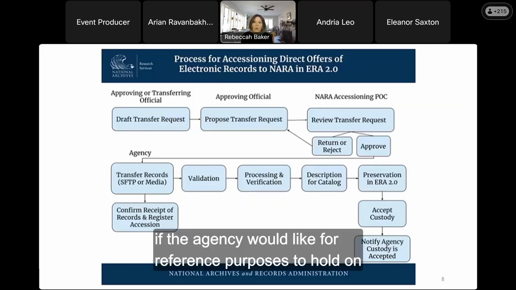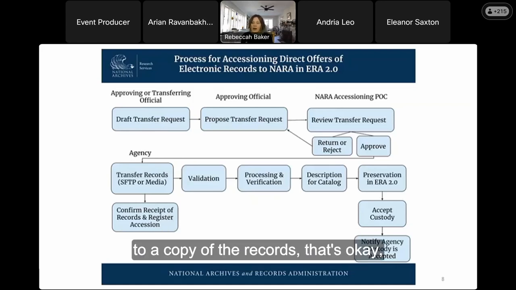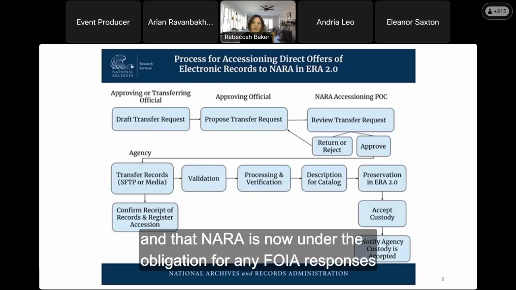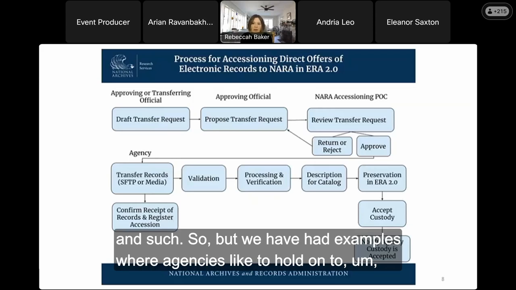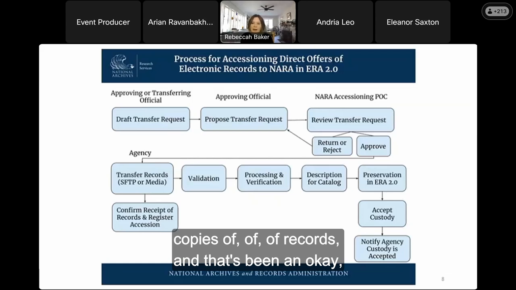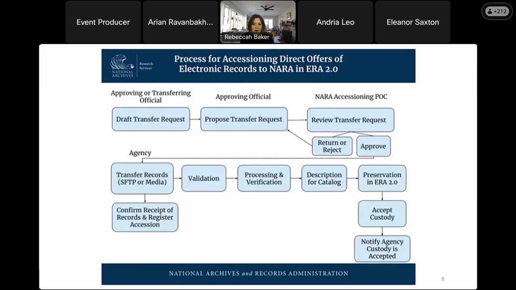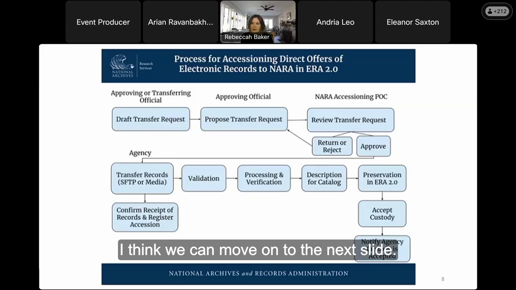If the agency would like, for reference purposes, to hold on to a copy of the records, that's okay, as long as they acknowledge that NARA has legal custody of the record copy and that NARA is now under the obligation for any FOIA responses and such. We have had examples where agencies like to hold on to copies of records, and that's been an okay working relationship. So I think we can move on to the next slide.